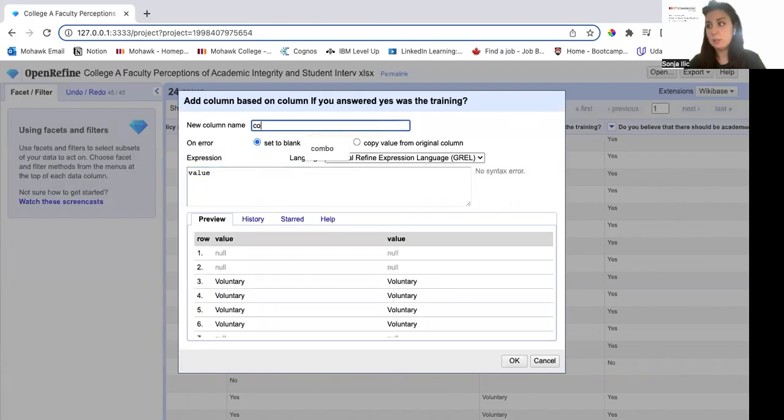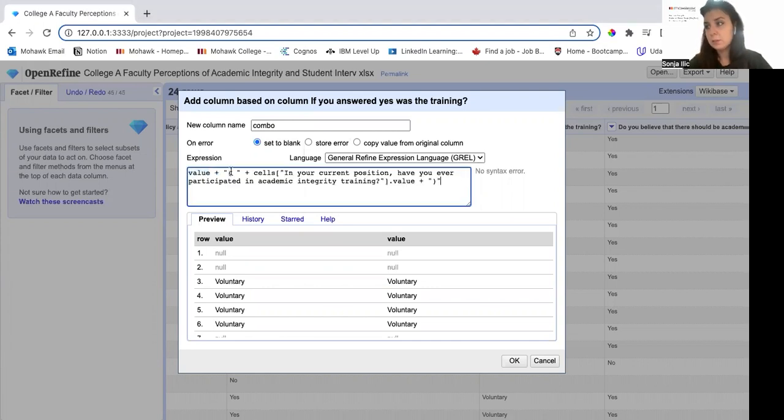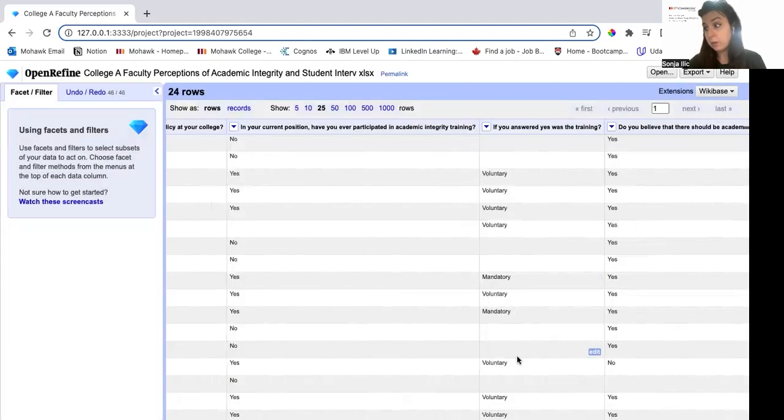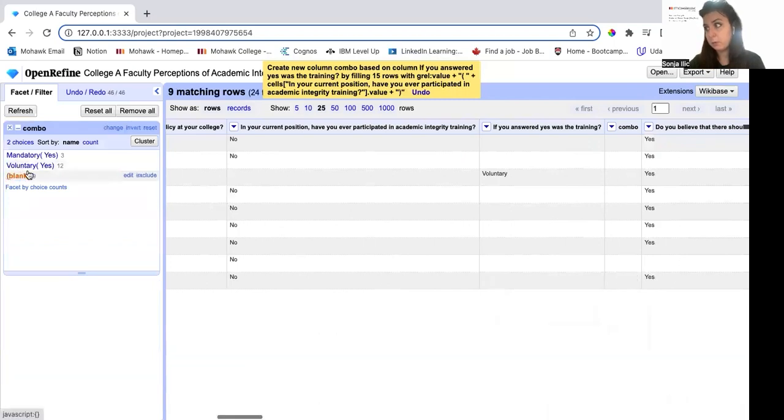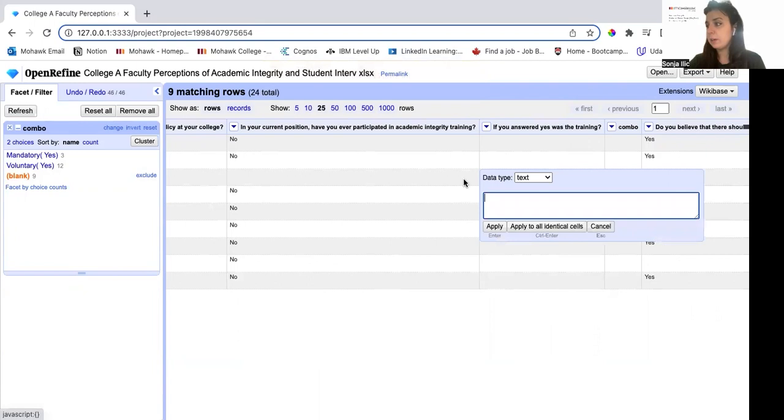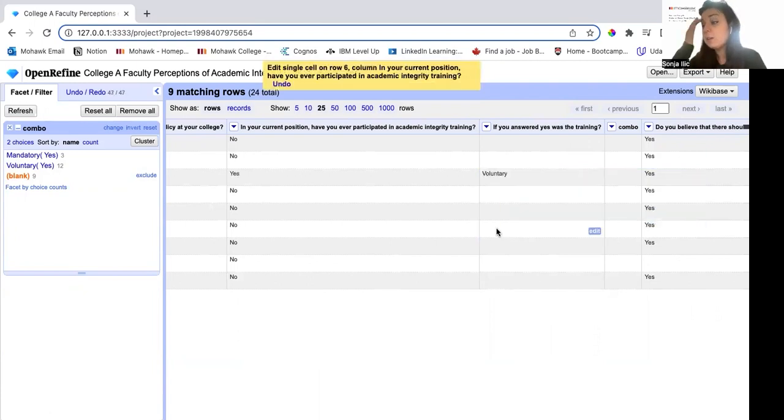I'm just going to call it combo, and I have an expression set aside already here. And there we go. So anything that's null is the one that we're going to be looking at. So let's go ahead and filter through there and look at our blank ones. So this one is blank even though it shouldn't be. We can see voluntary, and let's go ahead and fix our data and add a yes here.